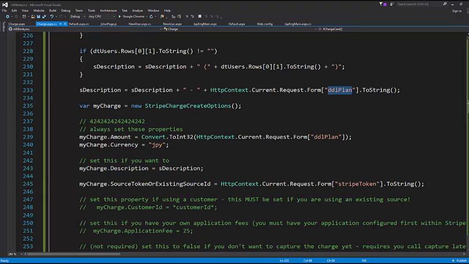And there's the other one, which is for the Stripe token. This will get the thing which you set in your source token or existing source ID. Because you installed the using Stripe thing earlier, you can create a charge. My charge equals new Stripe charge create options. It's a new charge, and to that charge you'll add the information you want.